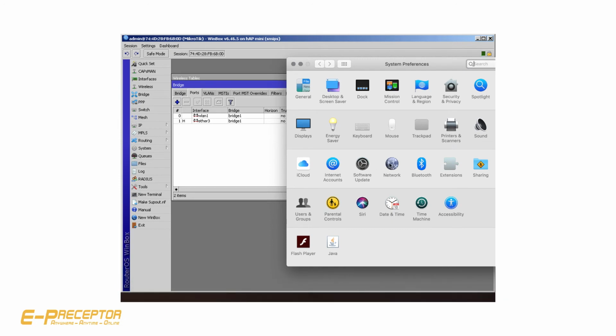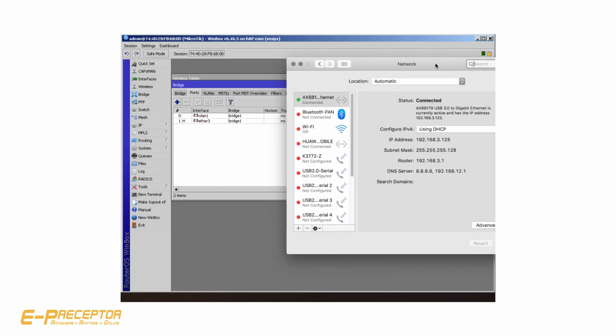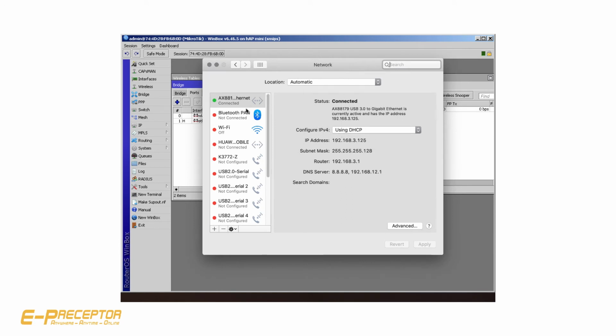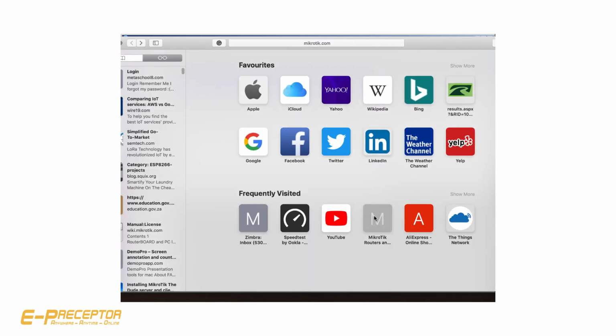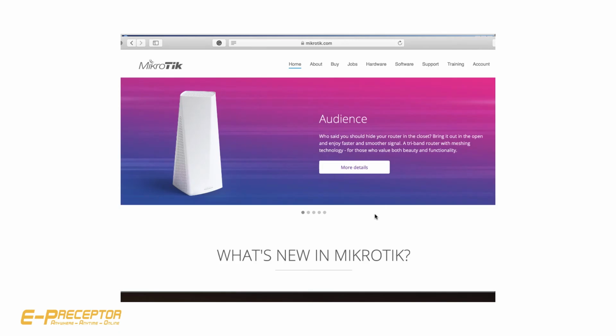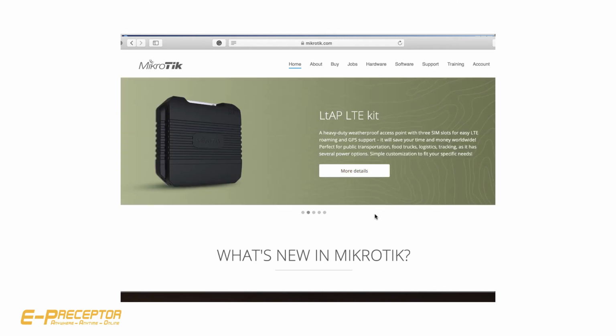Networks. Here we are. My USB to Ethernet converter. It's working. I received an address from my LTE router. So that's working. So now we can quickly test to see if I've got internet. Yeah. MikroTik. And it's running, so I've got internet via my MikroTik connected to the office network.